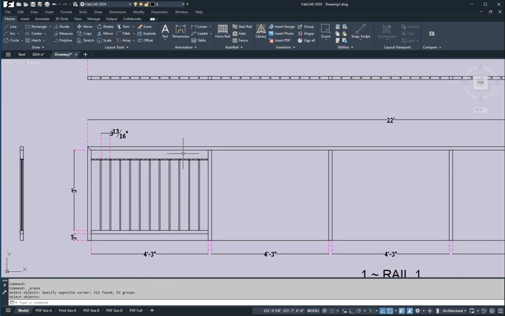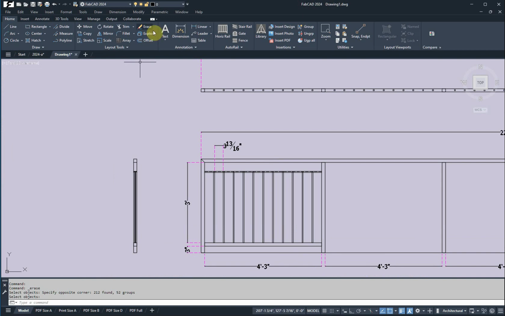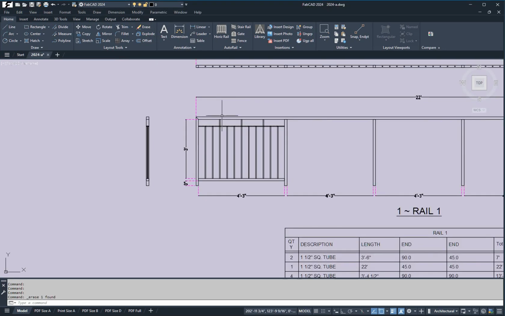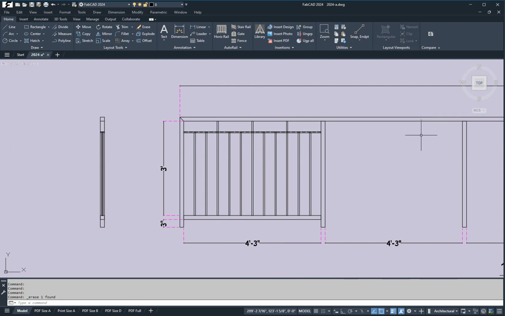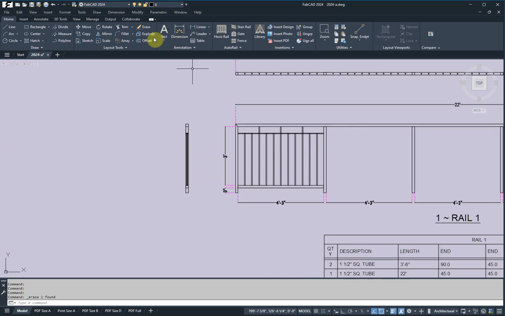And erase this dimension. All right, so we're going to copy this panel over to the rest of the railing. So I'm going to go to the rail copy, and the beginning prompt stays the same. Do you want to do an assembly or a piece?